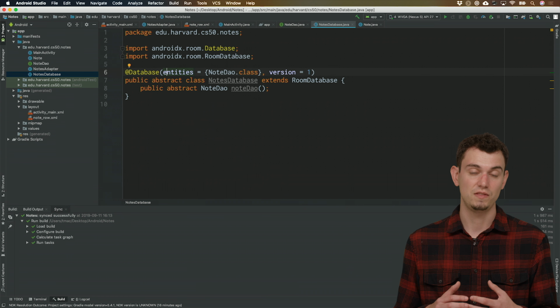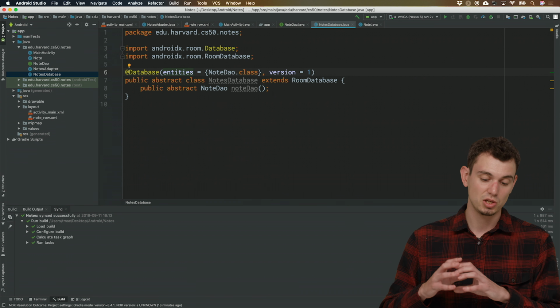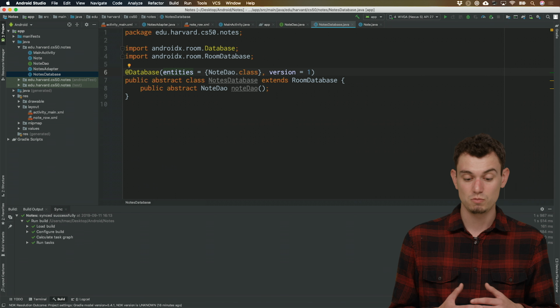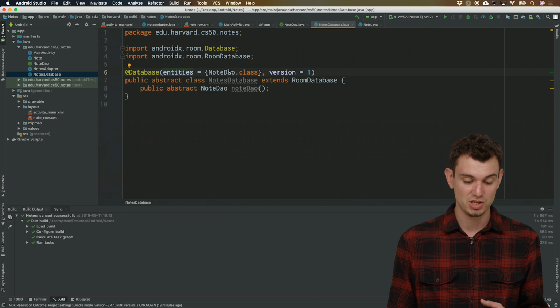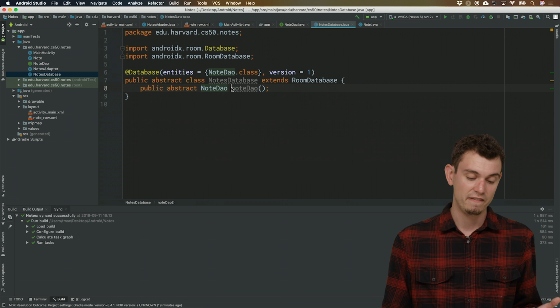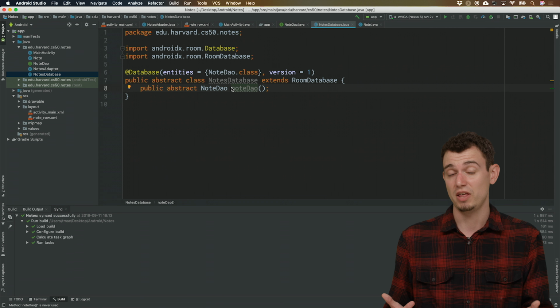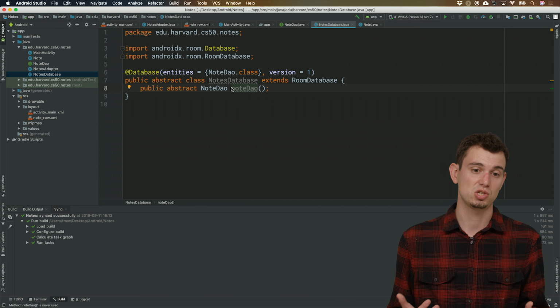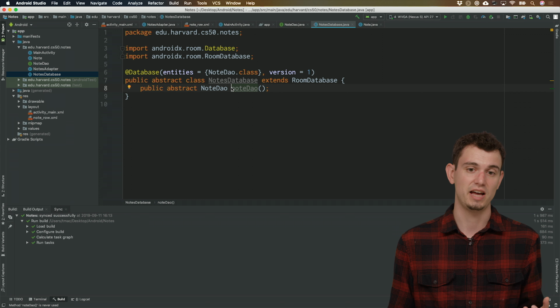Last, we created this database class that basically collects all of the data access objects together. In our case, we only have one, and so we listed it here in our annotation, and then we created one abstract method that someone else is going to implement for us to get access to an instance of that data access object. So now that all of our model code is written, let's take a look at how we can use that model code in our application.